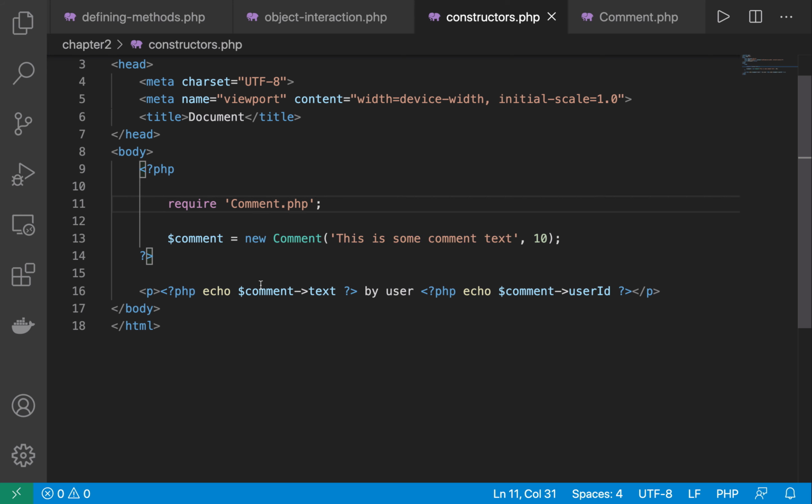So just a quick recap in case that went a bit fast. The comment text was passed into our comment constructor as the first argument. Then we said "by user". And then we echoed out the comment's user ID, and the user ID was passed in as the second argument. And like I said about constructors, they are used to do whatever should be done and done first. So it's fair to say that you'll always need to say who owns the comment, i.e. who created the comment, and a comment will always need some text. So this is a very good example of a constructor's usage.